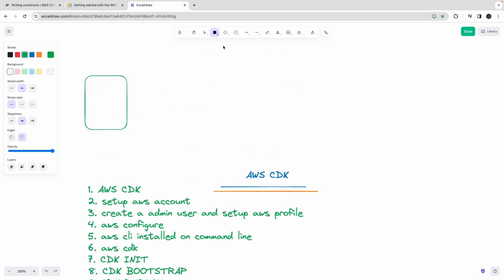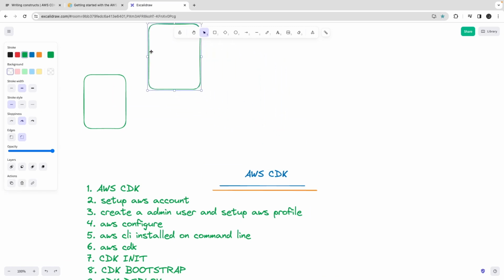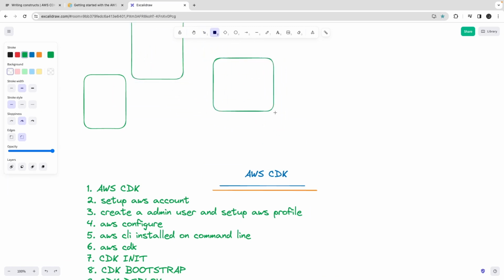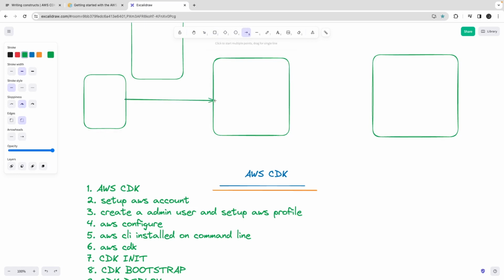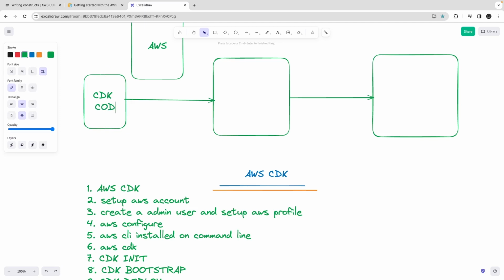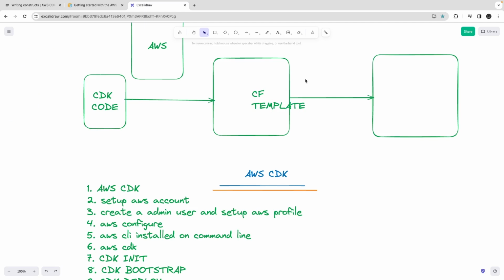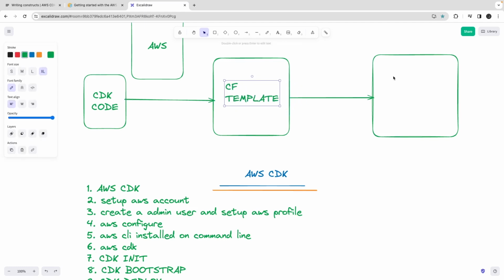This is your code. This is your AWS credentials, AWS account. This is your CloudFormation template, and this is how you push the code. So this is your AWS account. This is the CDK code, let's say. Now when you deploy it, it creates a CloudFormation template, and then it actually pushes that CloudFormation template to the AWS account.